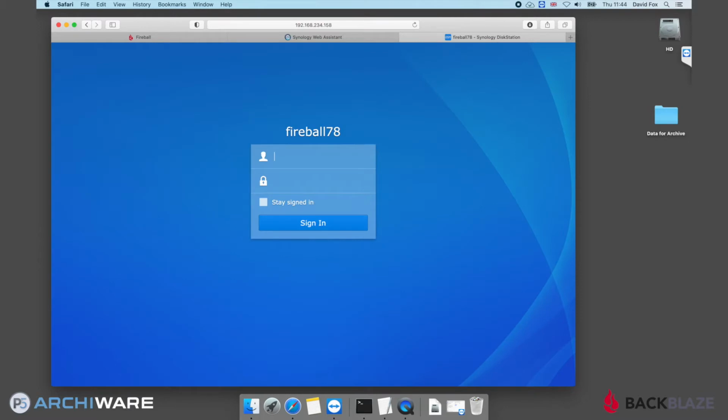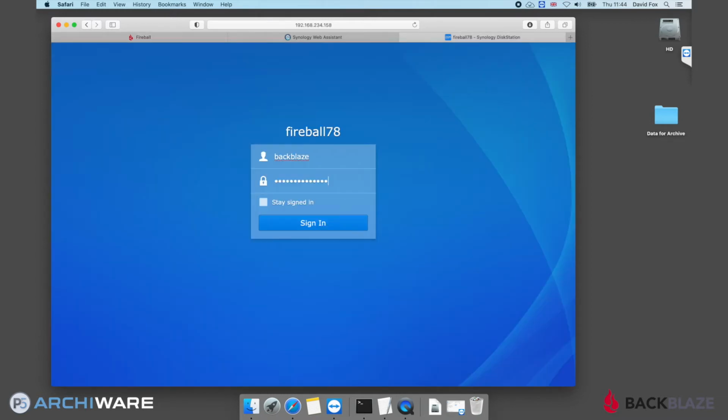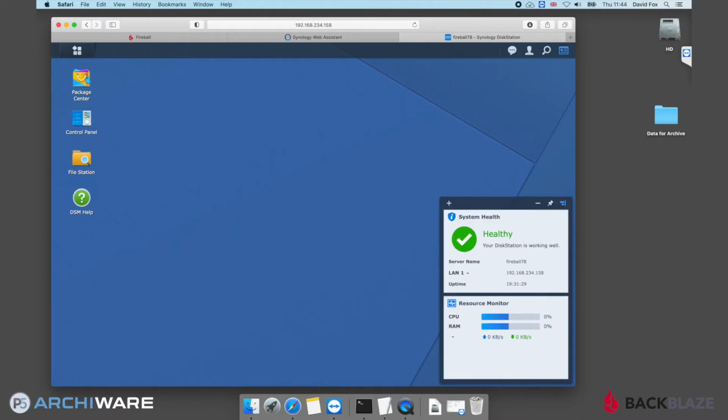The Fireball's username is always going to be Backblaze, and the password can be looked up by referring back in the other tab to that panel of information. And it's the password displayed at the bottom that we need. So we enter that into the UI, and then we get to the probably familiar Synology user interface.